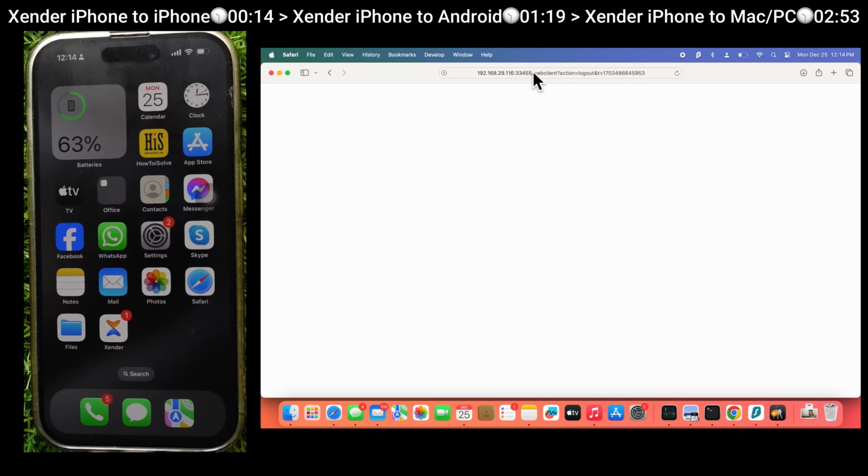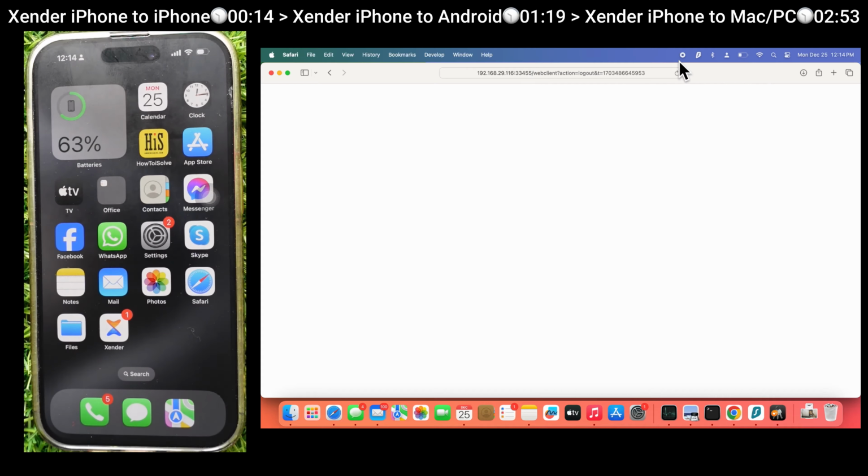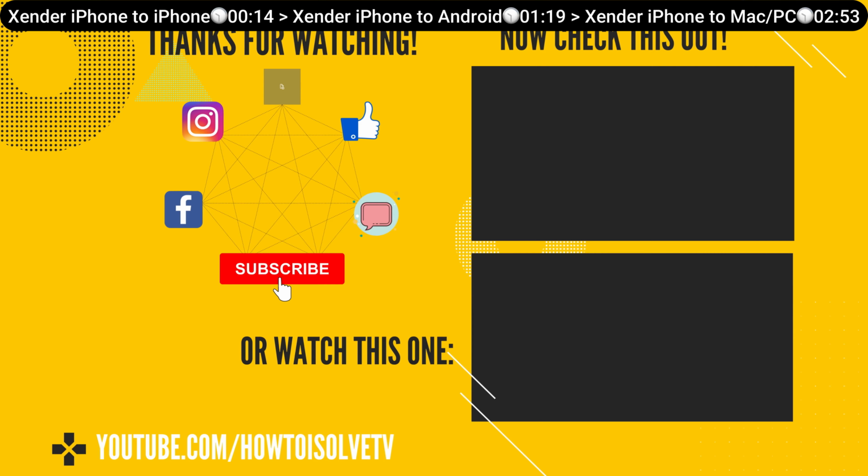That's it. To connect your iPhone to another device, you need to disconnect the connection. So, tap on the cross icon at the bottom right corner of your iPhone. Then tap on Disconnect. That's it.